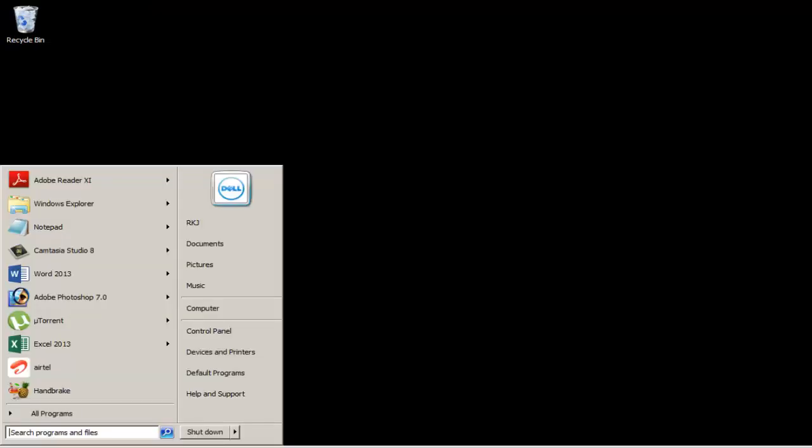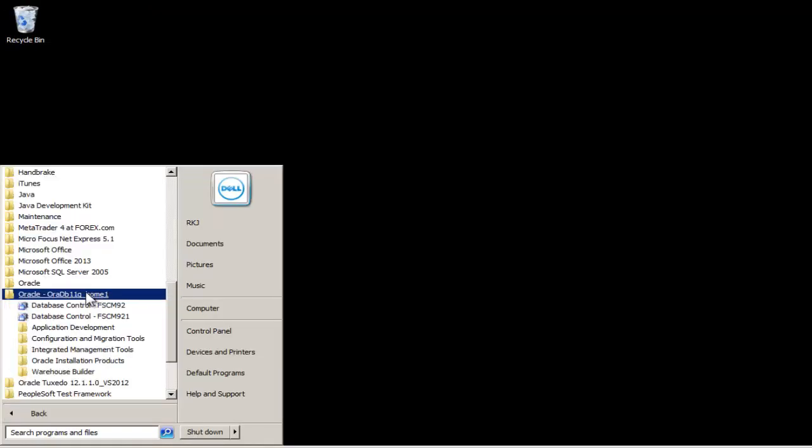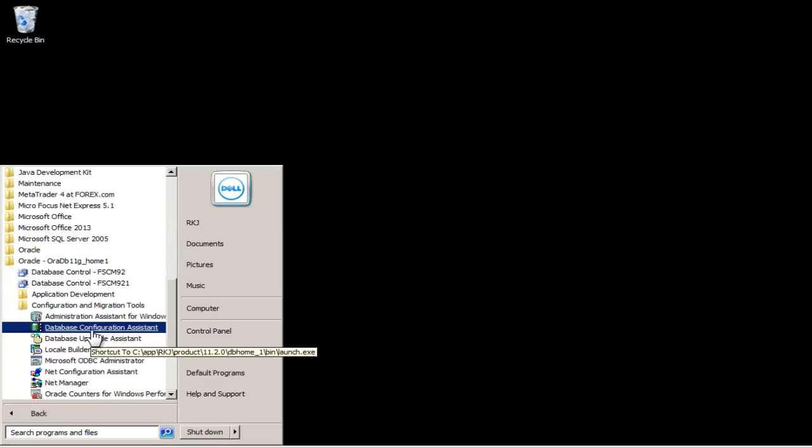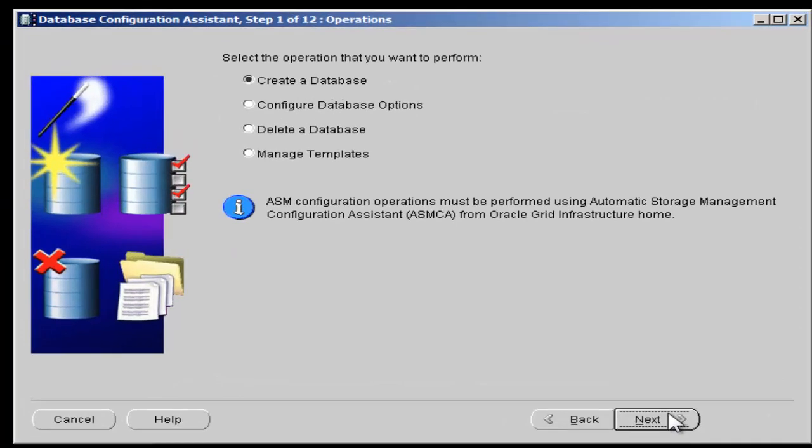Now to open DBCA, go to Start, Oracle Ora DB 11g Home 1, Configuration and Migration Tool, Database Configuration Assistant. Choose Create a Database and click Next. Leave the settings as they are.